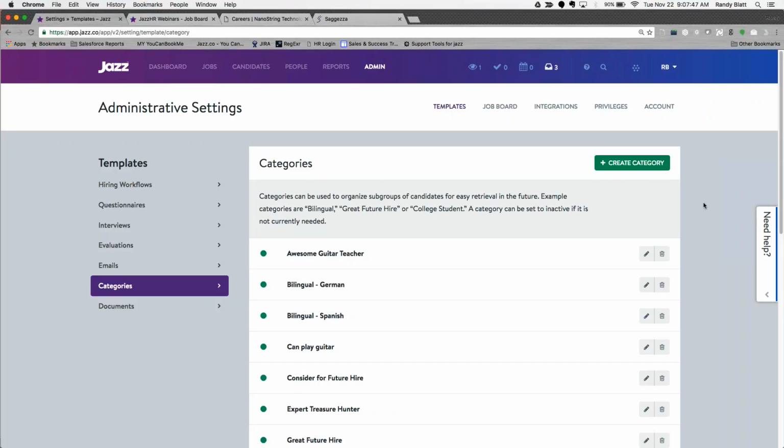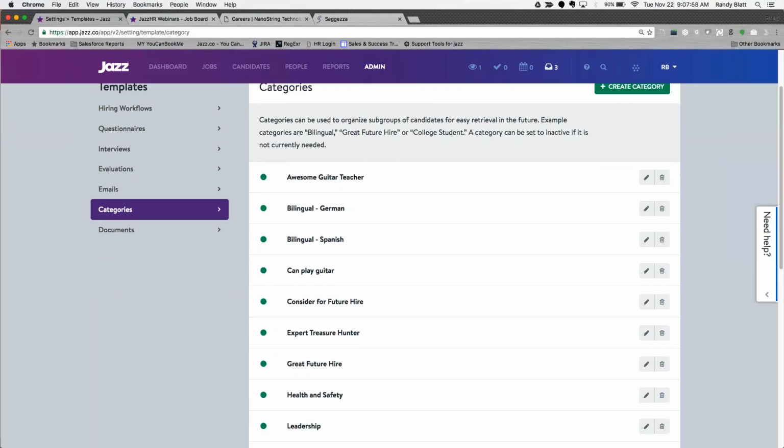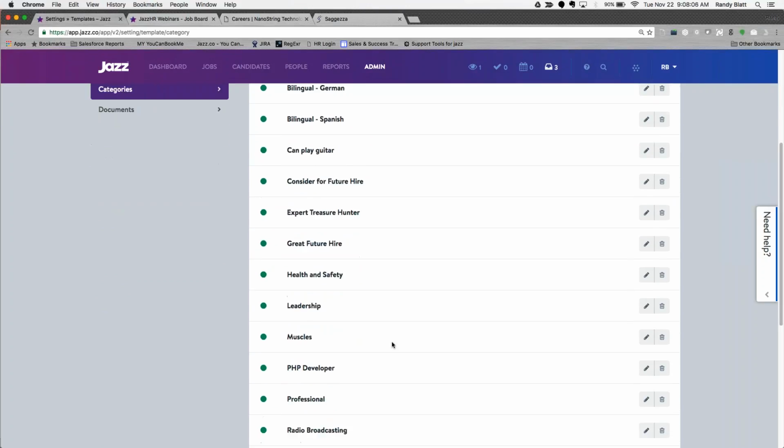Categories is the next template that we're going to cover, and this is a great way to pipeline your candidates or identify candidates for future positions that you may be hiring for. A good example is identifying a candidate as a great future hire. Say a candidate comes in for a Java development role that you're hiring for, and they have a great deal of PHP experience. We can tag them with a PHP category, and 6 months down the line, when we have that PHP opening available, we can search for all of our candidates that we've tagged with this PHP developer category. So really handy there.